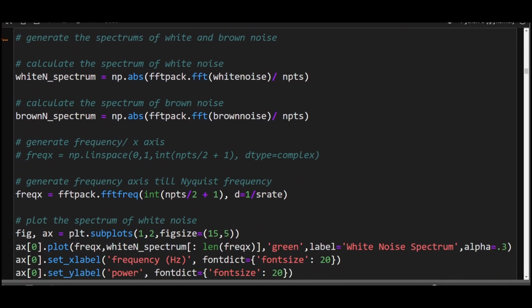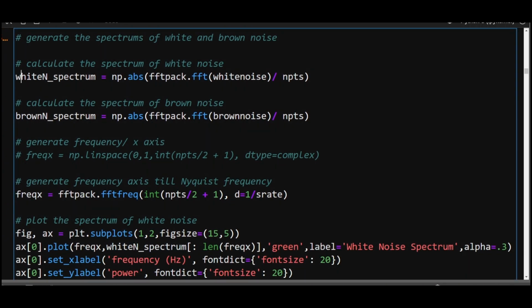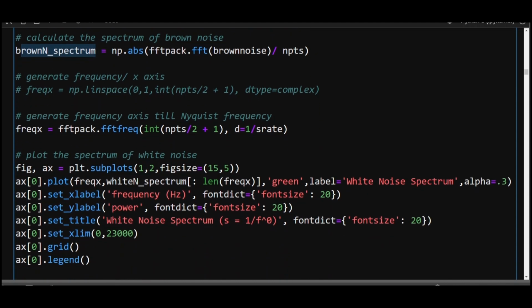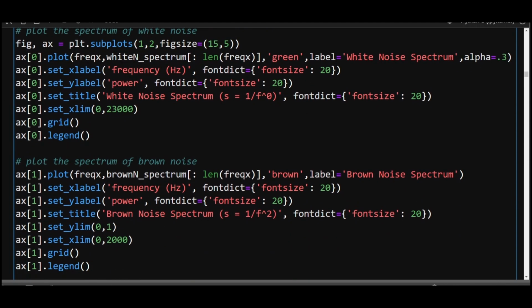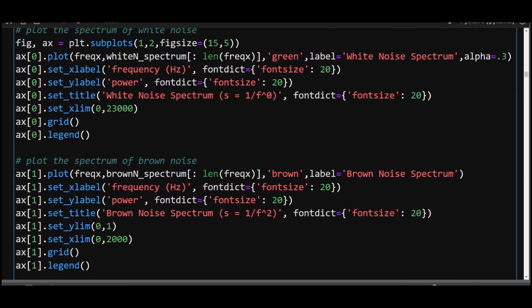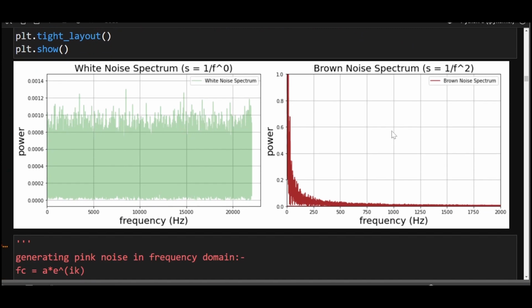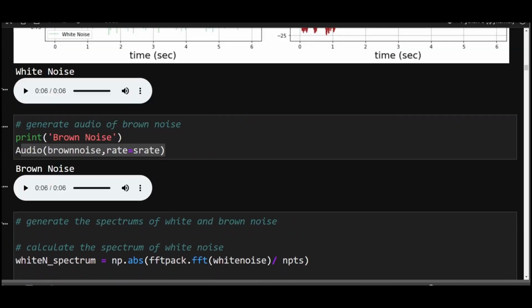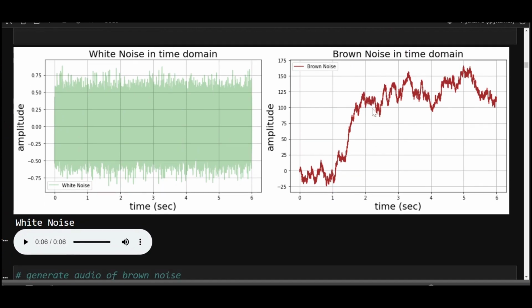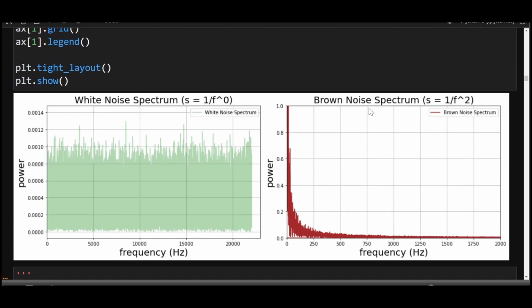So in this particular code, I have just taken the white noise and done the FFT operation on that and calculated the white noise spectrum. Then for the brown noise, I have taken the brown noise time series and did an FFT on top of it and calculated the brown noise spectrum. And then I'm going to generate a frequency axis and plot these two noises and see how they look in frequency domain. So there we are. Now here the x-axis was time, but now we have converted to frequency spectrum.